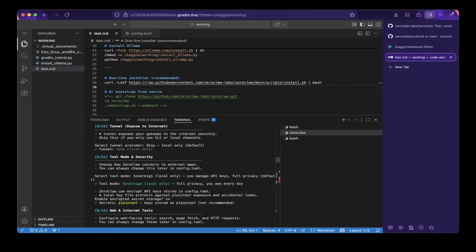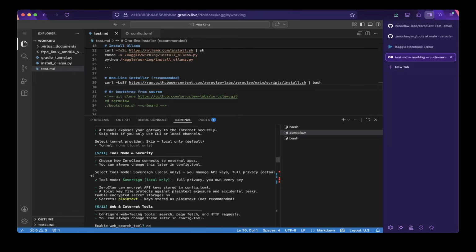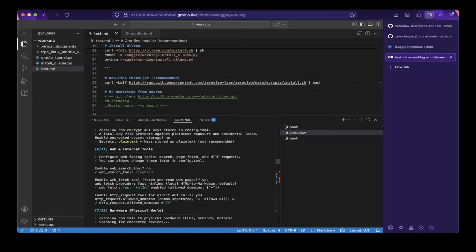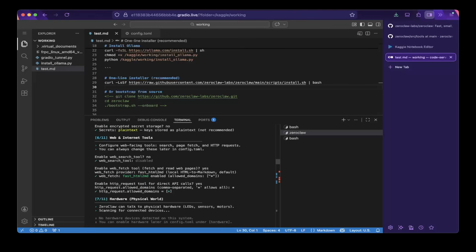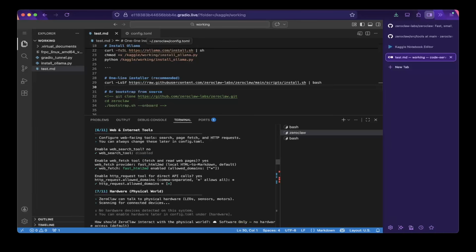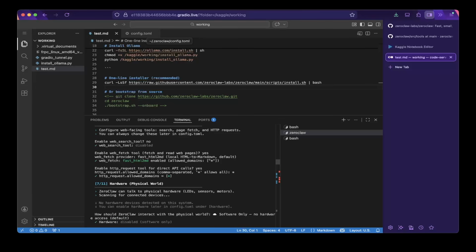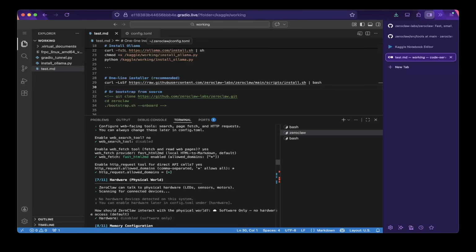Then the tools and security. Basically set this to local, just do local only, and the sovereign, just do that. For the web internet tools, the default I think is disabled for web search. You have to turn that on in the configuration. After you set everything up, you have to configure everything in the configuration.toml. For web fetch, you just turn that to yes. You can also enable other tools, but those are two very popular tools you have to enable. Then you can also enable the HTTP request tool.